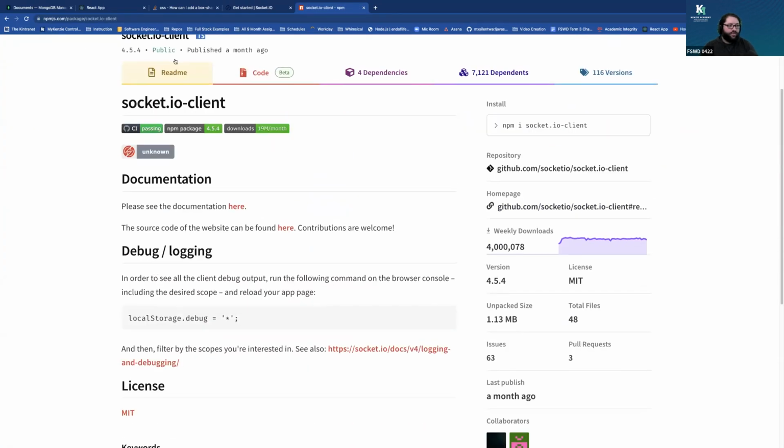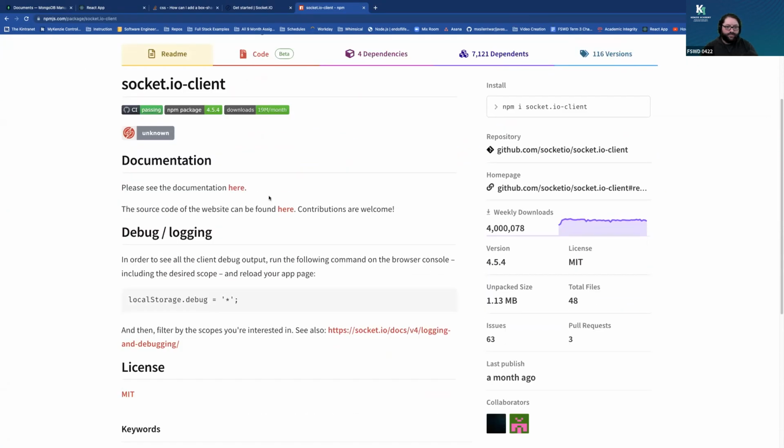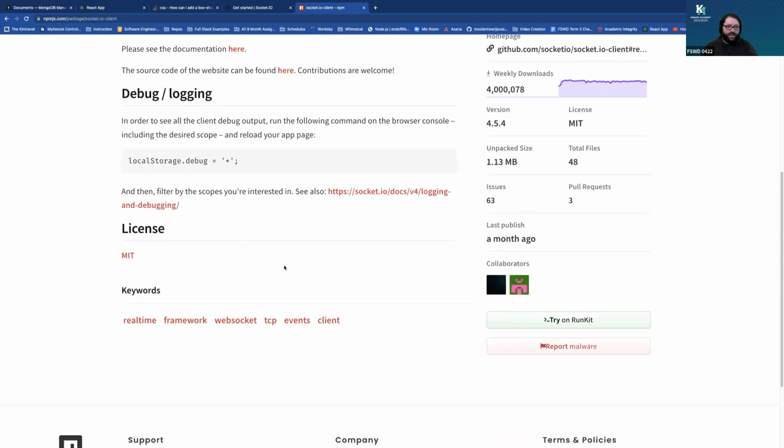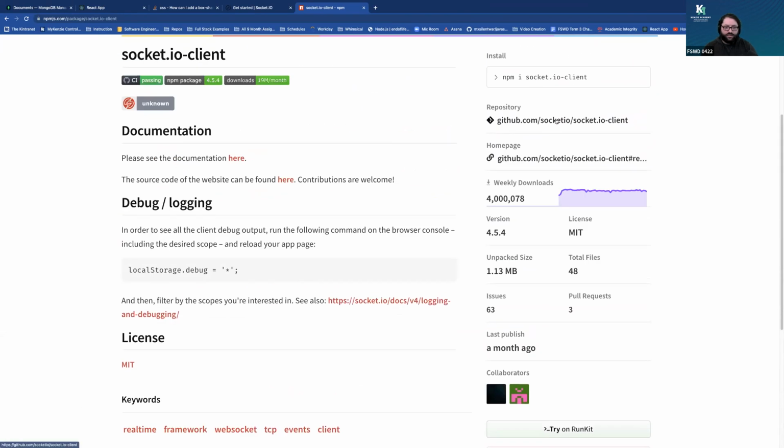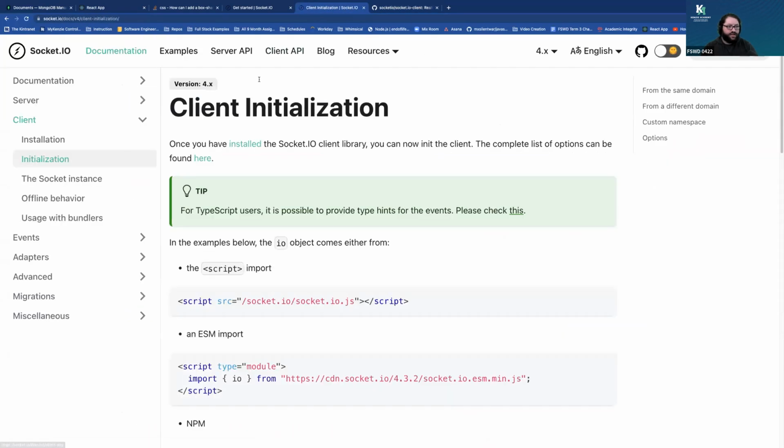All right, so we have socket.io client, and I want docs. Oh, wait, I saw it. See the documentation here. Okay, cool. So once you've installed the socket.io client library, you can now initialize the client. Complete list of options can be found here. So we'll take a look at that in a sec.